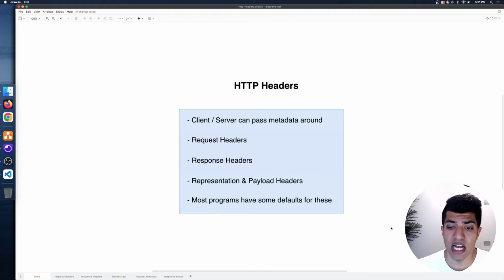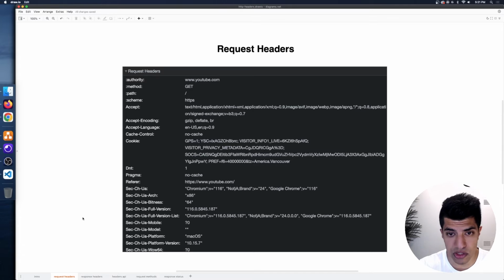Yeah, most programs have some defaults for these that I'll show you in a second, but let me just show you a visual just so this makes sense to start. So this is an example of a whole bunch, it's a bit small, so I apologize, of key value pairs. This is just one particular example. Most of our requests are not going to look like this, but in this case, it's Chrome. I'm making a request to youtube.com.